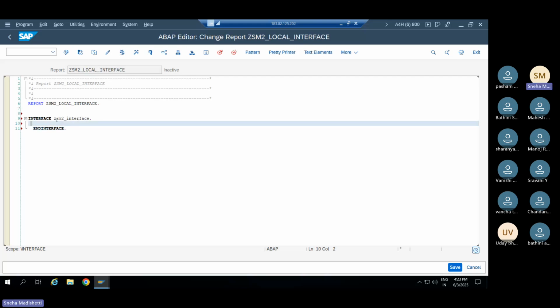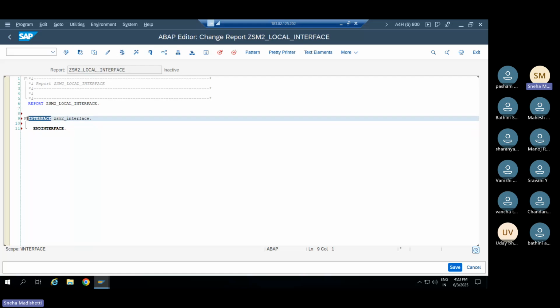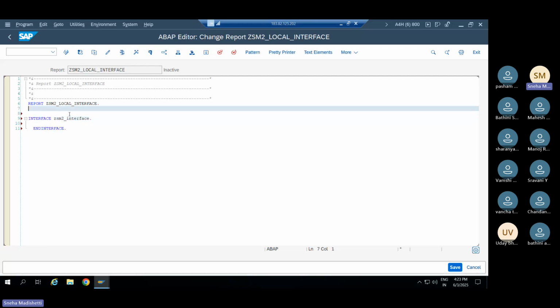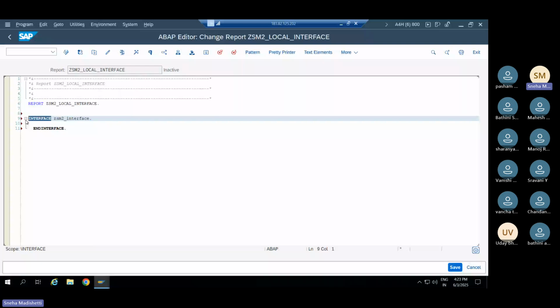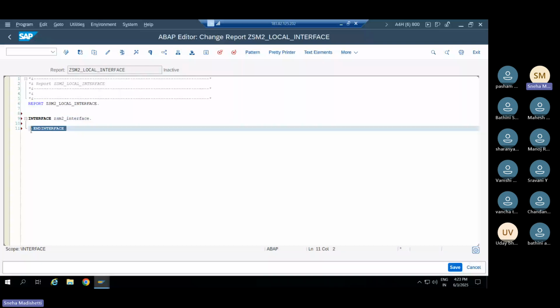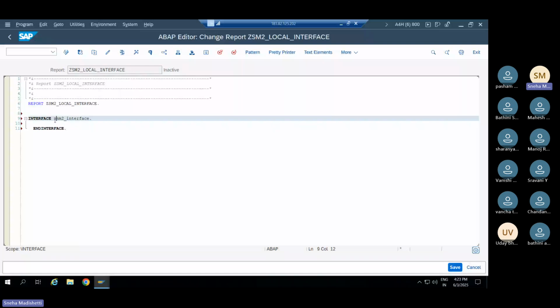So how can we create the interface? With the help of the interface keyword. This is my interface name, and this is the interface keyword. Like if you want to declare structures, we use a keyword called types. If you want to define an internal table, work area, or variables, we use a keyword called data. Similarly, if you want to create an interface, we use a keyword called interface, and it must be closed by endinterface. And it is not mandatory to write Z here. Like globally how I created, the same way I'm creating locally. Let me replace this one.